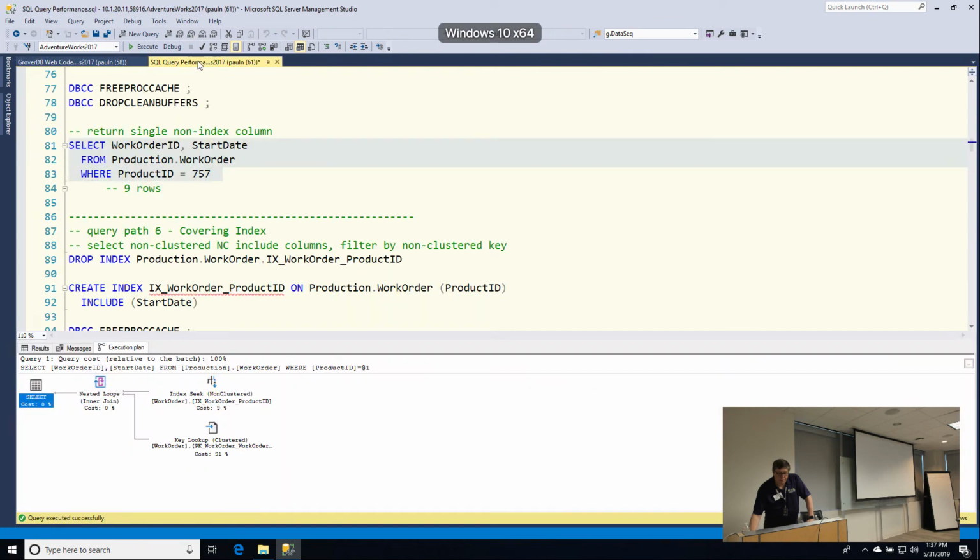We'll come back over to here. So I am logged into AdventureWorks 2017. We're looking at the Production.WorkOrder table because it's one of the larger tables, so we can actually get some work being done. We're going to look for product ID equals 757.